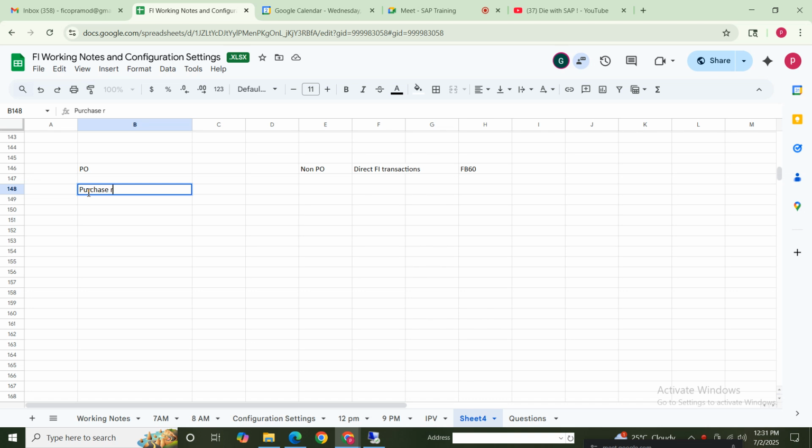Purchase requisition is something that we usually use in real time. The second one, the main one, is purchase order. We use T code ME21N for purchase order. So the procurement team raises a purchase order to purchase materials.